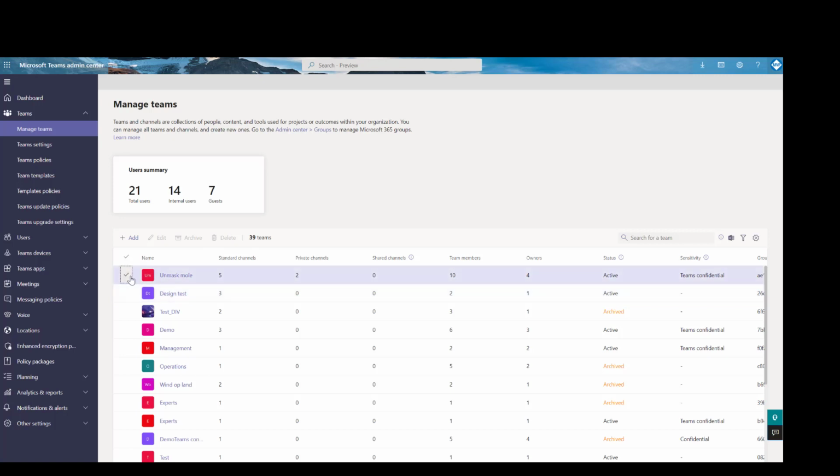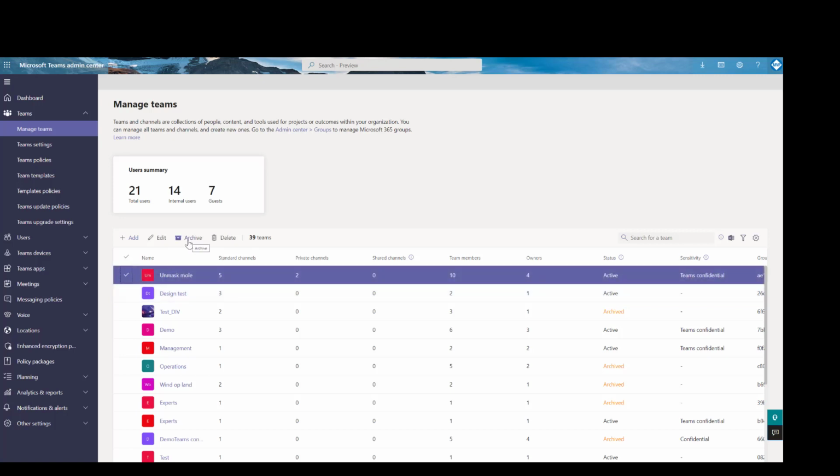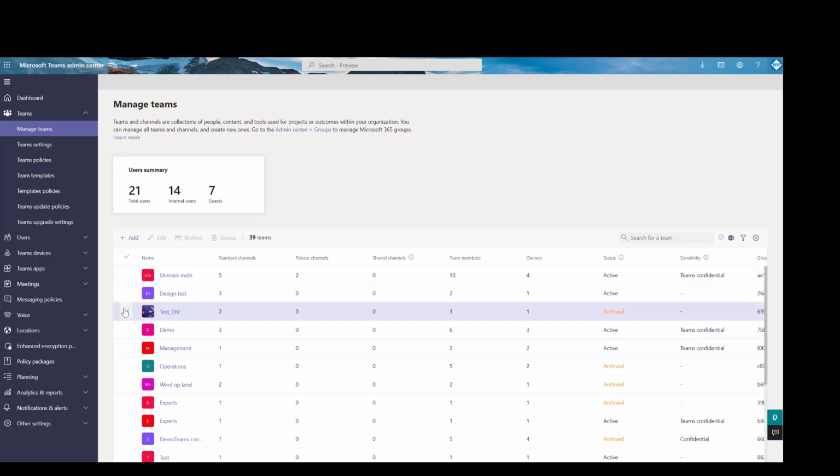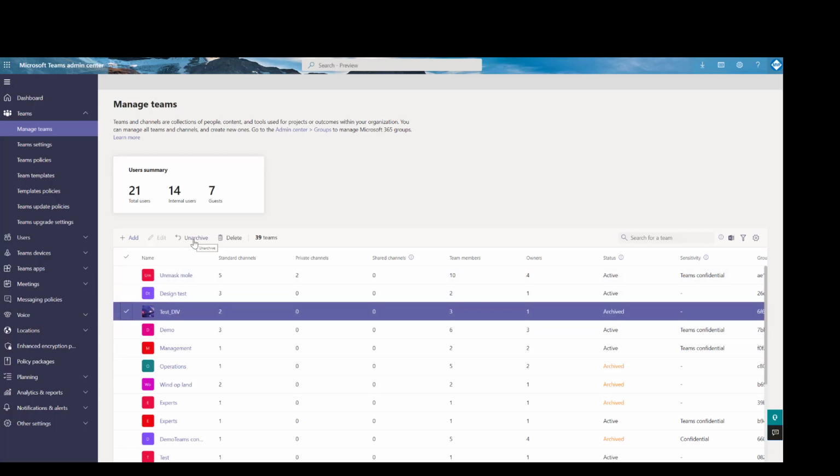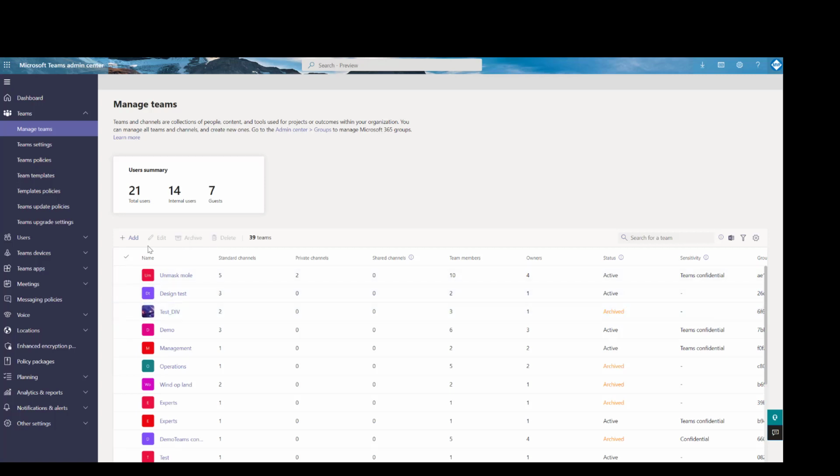Like I said, you can also choose to archive a Teams environment, in which case the team itself, including the SharePoint sites which are attached to the Teams environment, will become read-only. So that's basically what the archive means over here. And over here I have a site which has been archived, and I can simply unarchive the site if I need it.